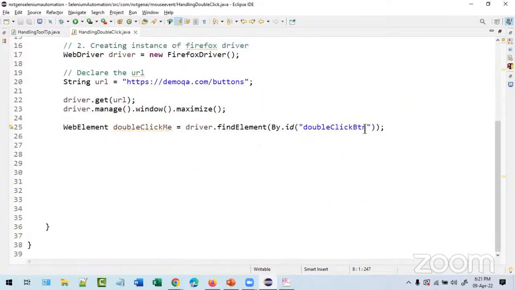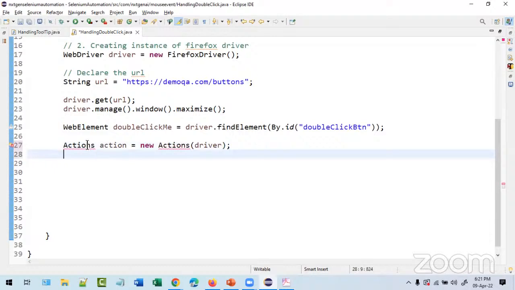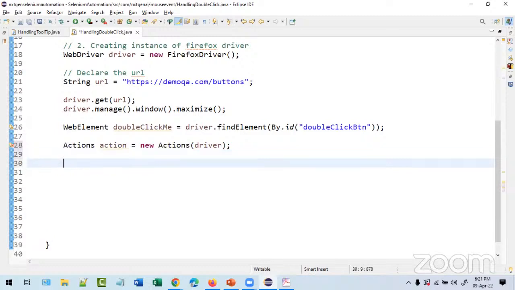So now we imported the WebElement manually. You also follow the same way. After that, we have to perform the mouse event. For that, again, create the Actions class object. So Actions, object name equal to new Actions, pass the driver object. Again, import. Only one import, so there is no big problem.